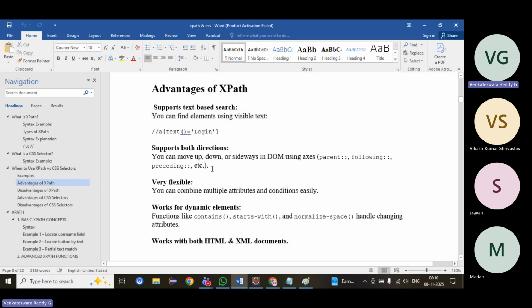And also directions. We can move forward direction, backward direction. Both directions, we can move up and down. Sideways also. Siblings concept is sideways, left side, right side. We can move up and down, parent and child. All the directions we can move in the XPath.